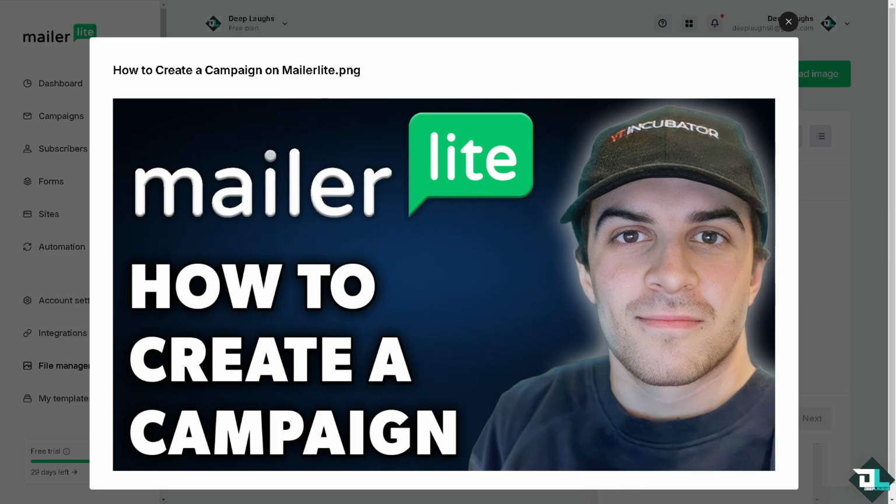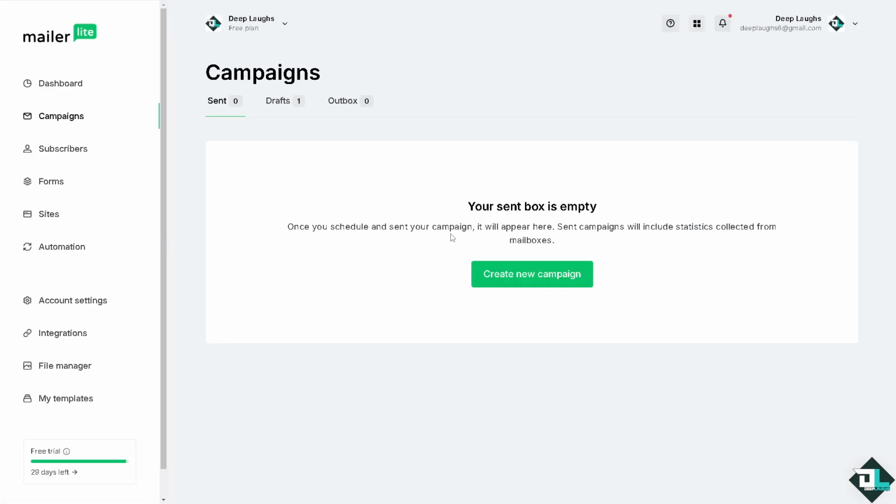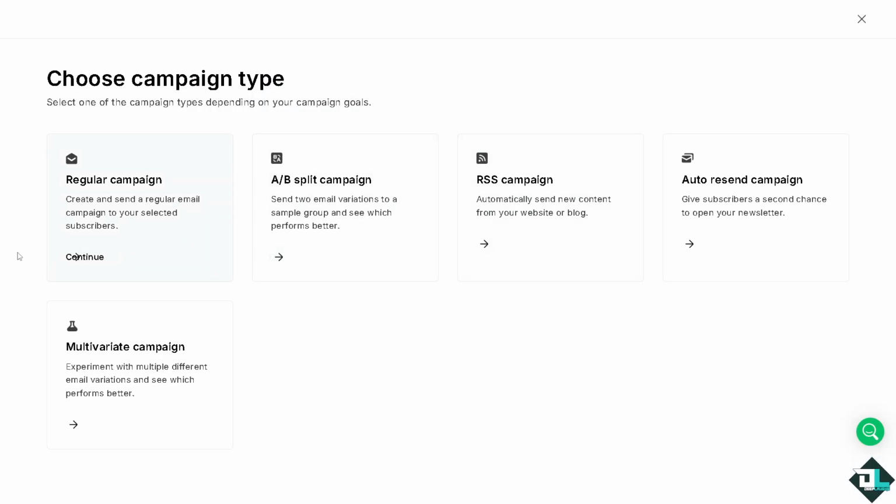Alright, so once you are logged into your account, I want you to hover to the left side panel of your dashboard and click the Campaigns tab. You would be forwarded here to the campaign section, wherein if you haven't already, this is the perfect time for you to click this green button here that says Create a New Campaign.